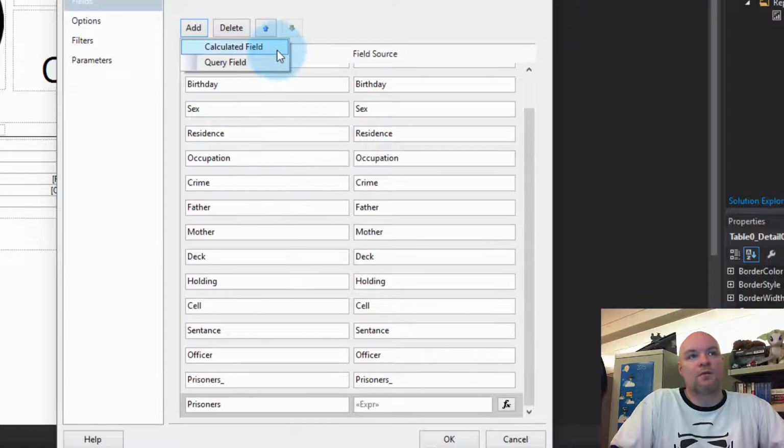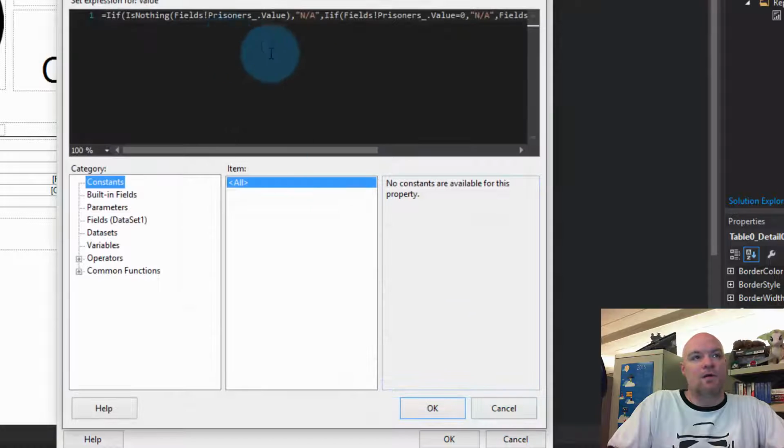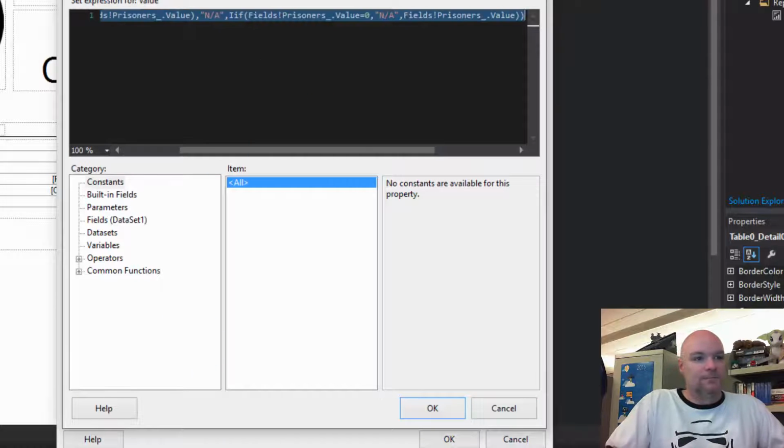Within Reporting Services, you can pull in what's called a calculated field or a query field. A query field means it's going to be based off of an actual field in the data set. The calculated field is just a calculated thing based off of some expression. And in this case, we know that there's an expression there. So if we go and look at this expression, we see the following.